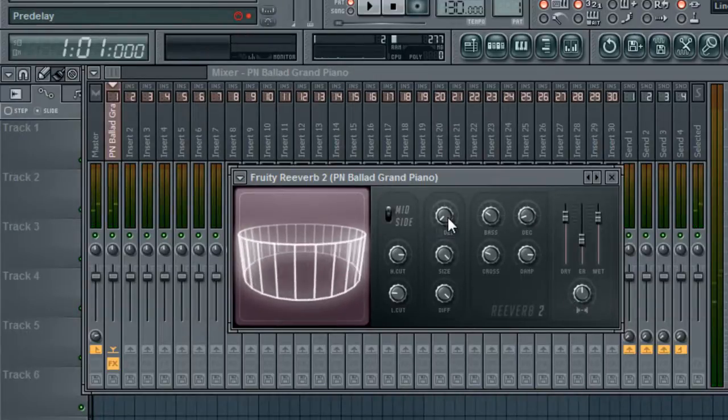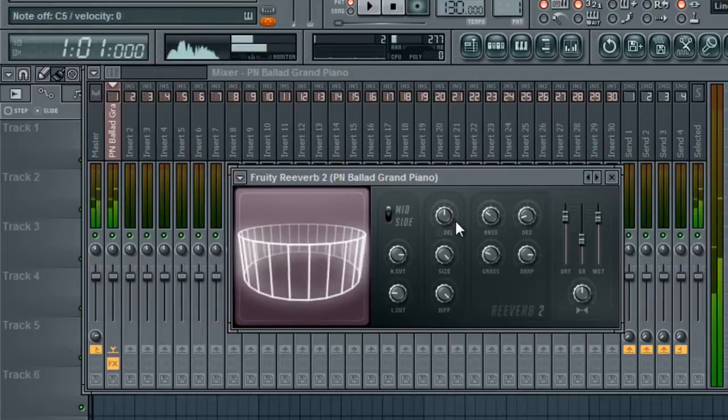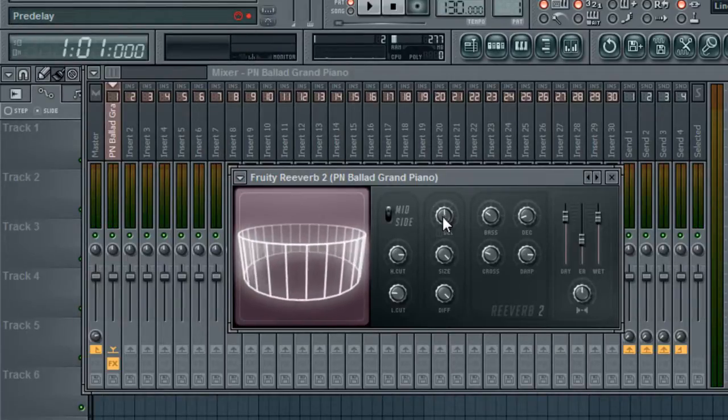And you can also control when you want that reverb to come in with the delay knob, which is right over the size knob. So if I turn up the delay to, let's say, 500 milliseconds, you can hear that the ambience only comes in after 500 milliseconds. Don't usually do this either. I usually keep it at 0 milliseconds.